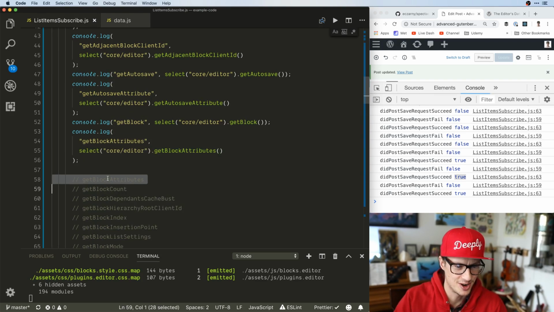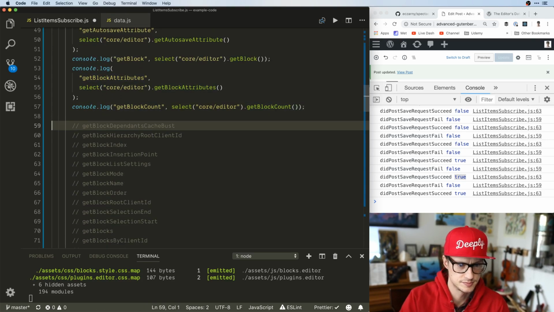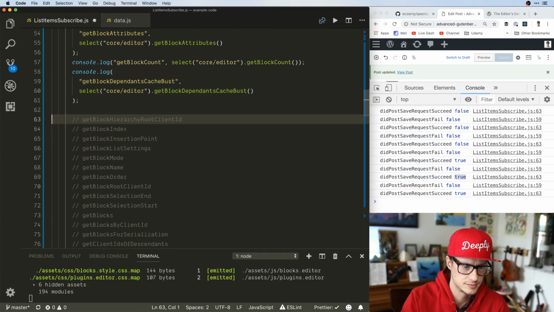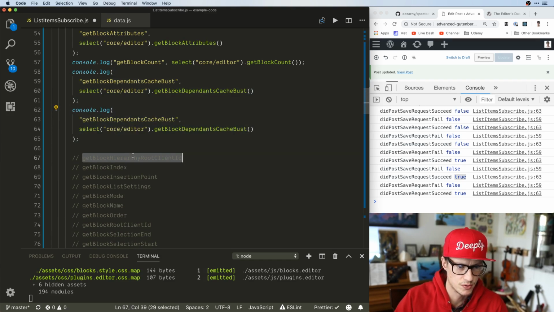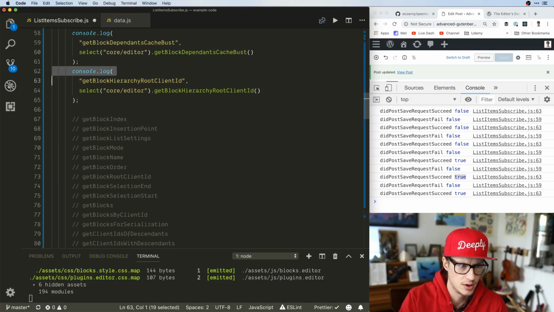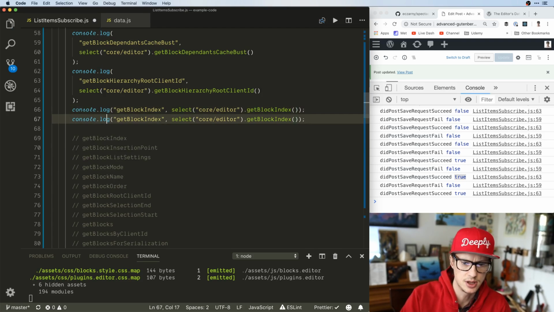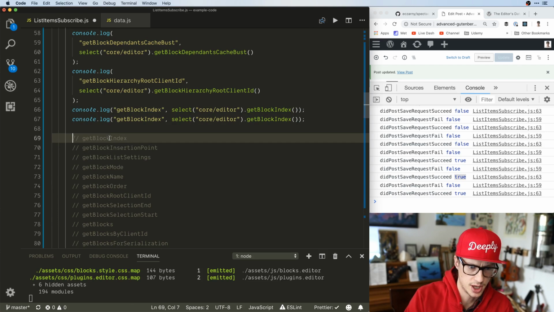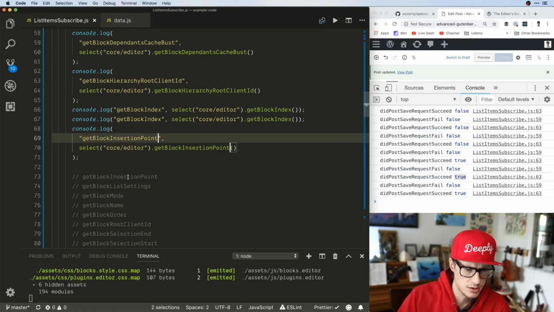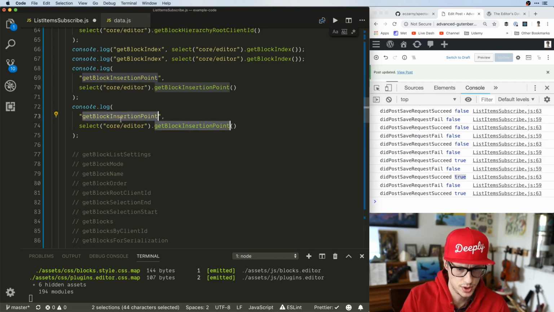So you can read these out as we're going along, and probably guess what a lot of these are going to be doing. Get block count, we've already done some of these. Get dependency cache bus, get hierarchical root client. Actually, that sounds important, getting something if you're in a column block and you want to find out. Get block index, what's that going to be? That's going to be where you are in the block array, like I'm the fifth block, and move it to something else. Get block insertion point. What does that mean? Like where's the insertion point? Can you insert anywhere? Is it like an active insertion point?